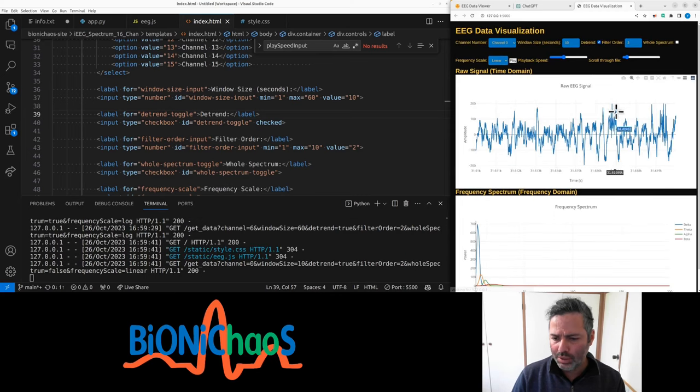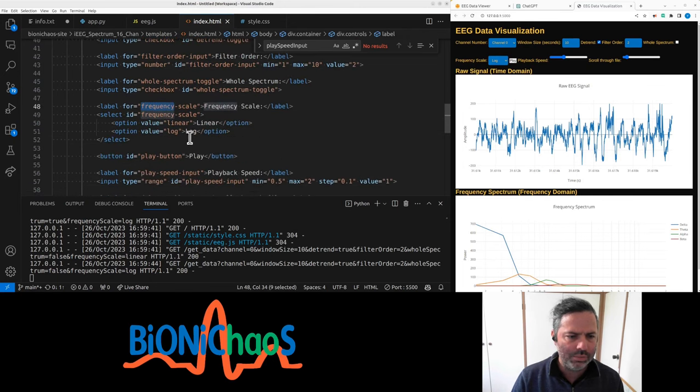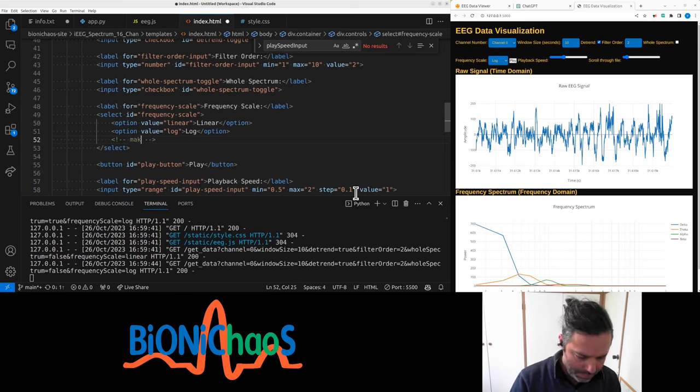So again, let's make it log scale. The frequency scale option log should be the default value. Make log default.